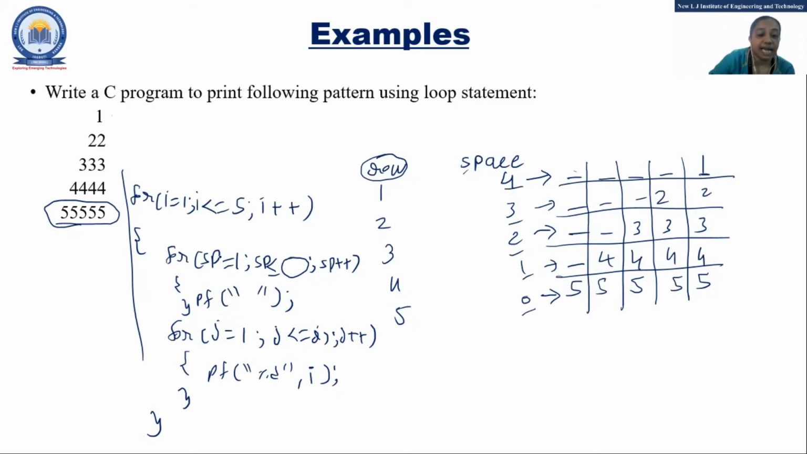Because once it starts with the 1, right? It should be what? Can anyone tell me? How will you get 4 from this? That I want to know. If you do 5 minus 1, you will get 4. If you do 5 minus 2, you will get 3. If you do 5 minus 3, you will get 2, right?